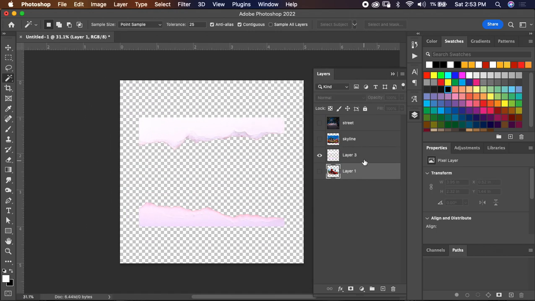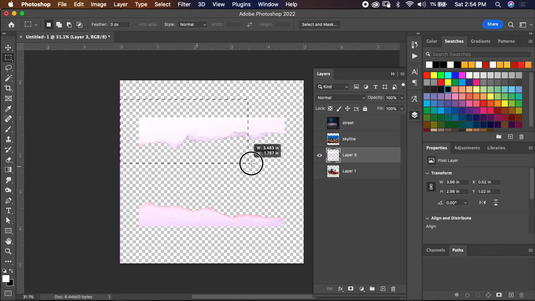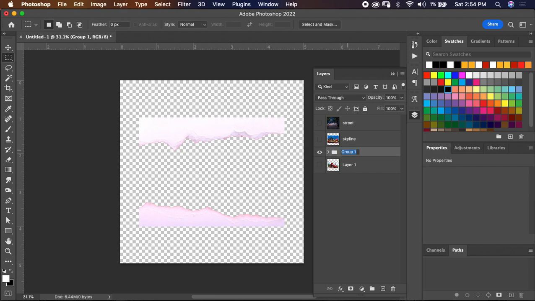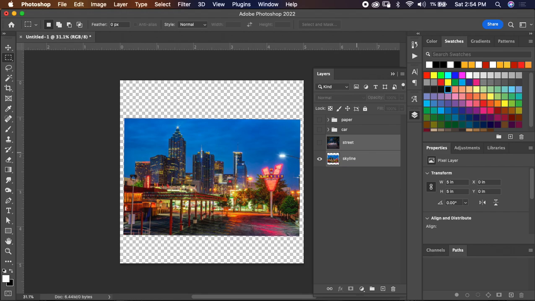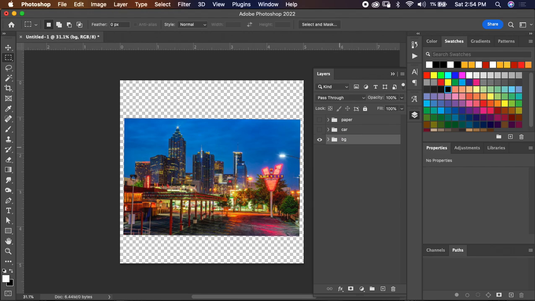All right. Now with this, let's go ahead and put the top and the bottom on their own separate layers. So let's label this one top, this one bottom. Let's group it together and name it paper. All right. Let's group this car. Make sure you name it car. All right. This is the skyline and the street. Now you know off the top, these are going in the back. So let's bring them all the way down because this is part of the background. So let's group it together. Name it BG. All right.